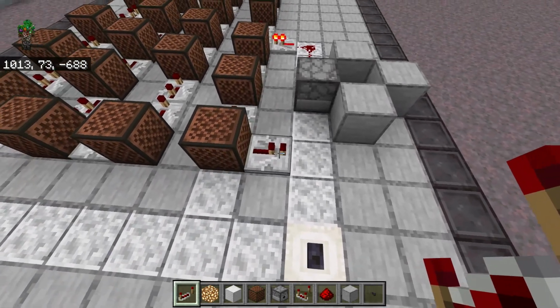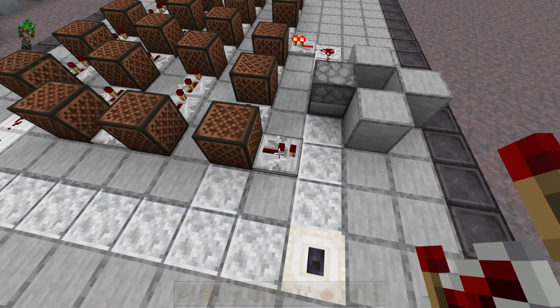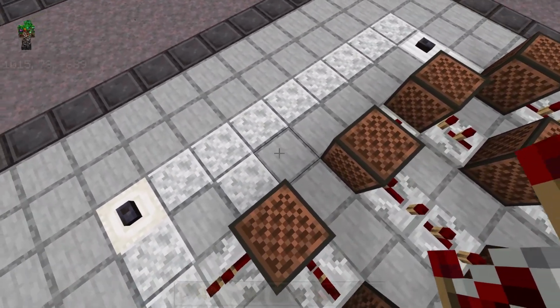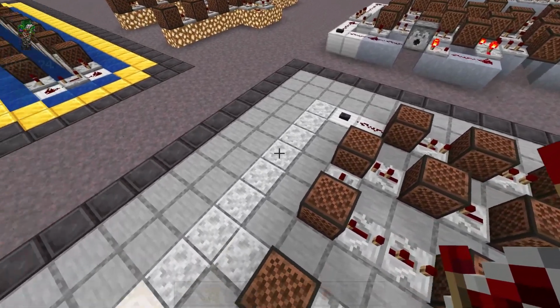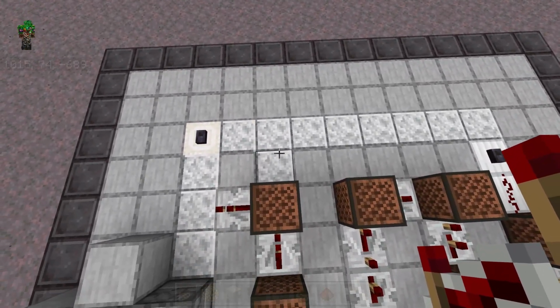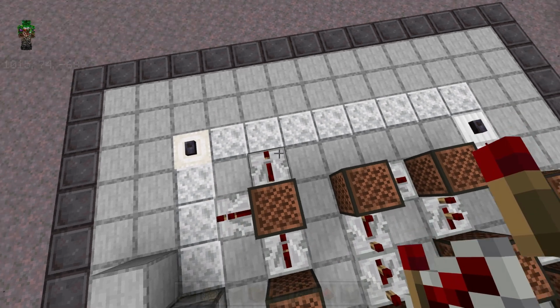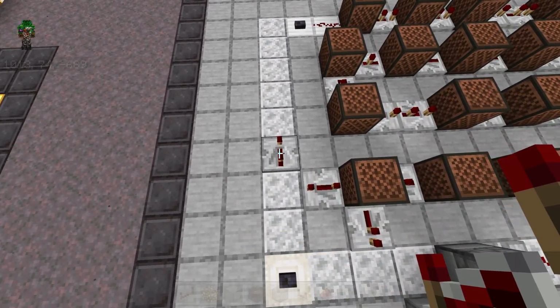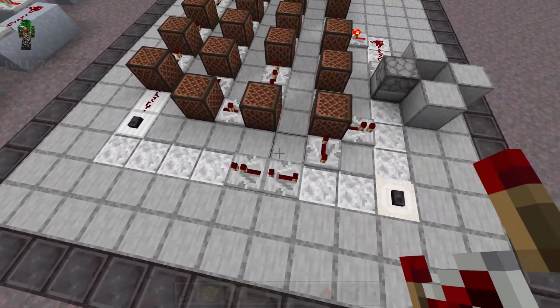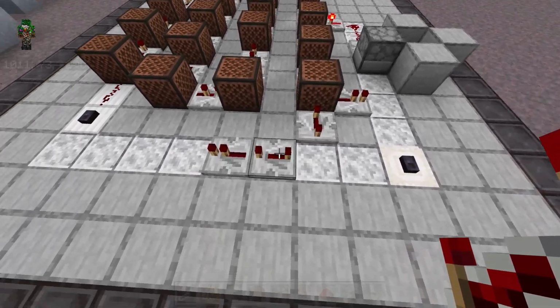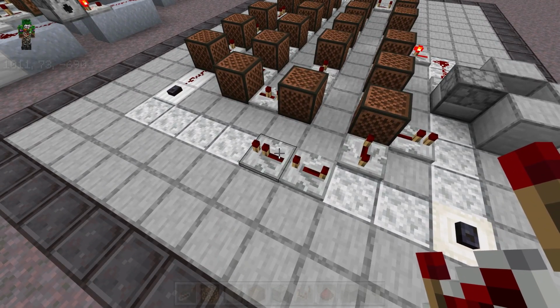But now we're going to place a repeater with no additional delay coming out of that note block, and now we need a delay of 9 in between this note block and the first note block. So coming out of this note block, we're going to have a max delay repeater, then we're going to turn and place another max delay repeater, and then a repeater with no additional delay for a total delay of 9.